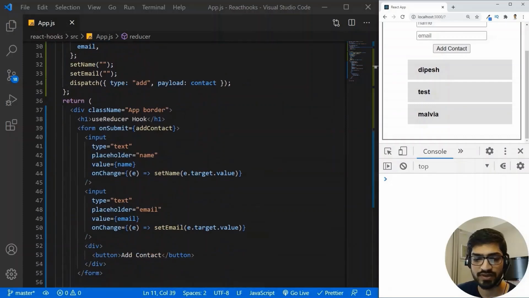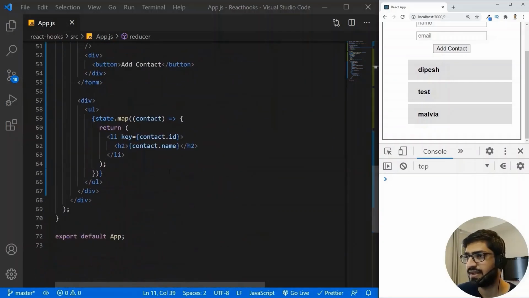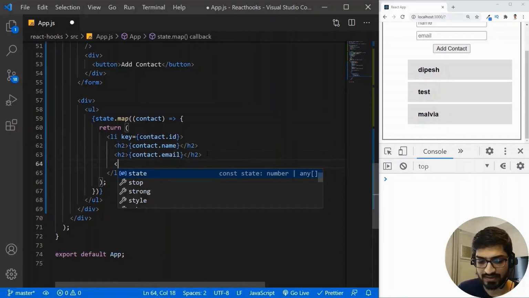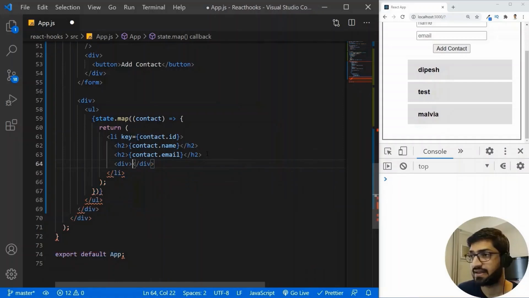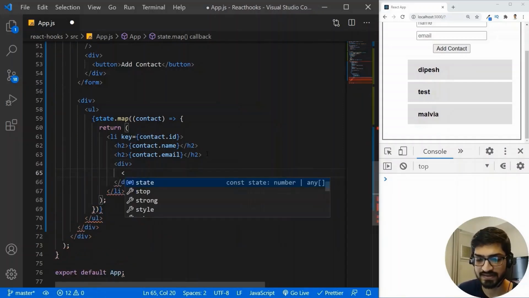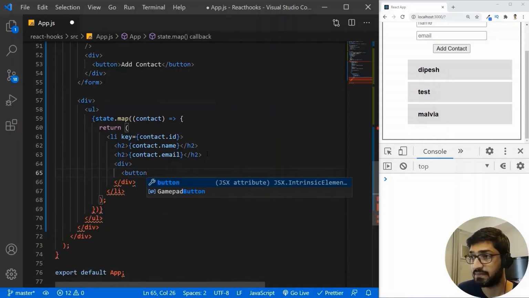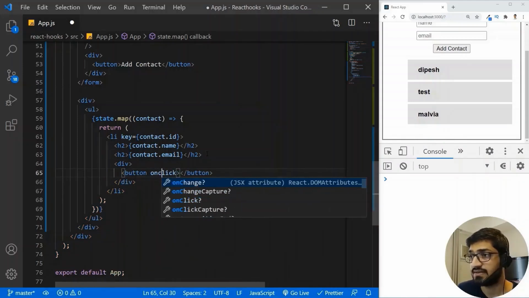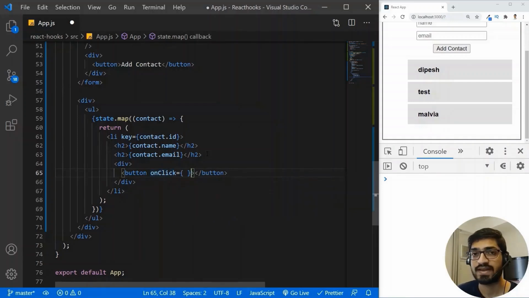So what I will do, we are going to create a delete button. So inside this, we have a contact name. I'm going to also print the contact email. So let me add an email, and then I'm going to add a button. So I'm going to create a div, and inside this div, I'm going to add a button. All right. And when we click on this delete button, we need to dispatch an action.